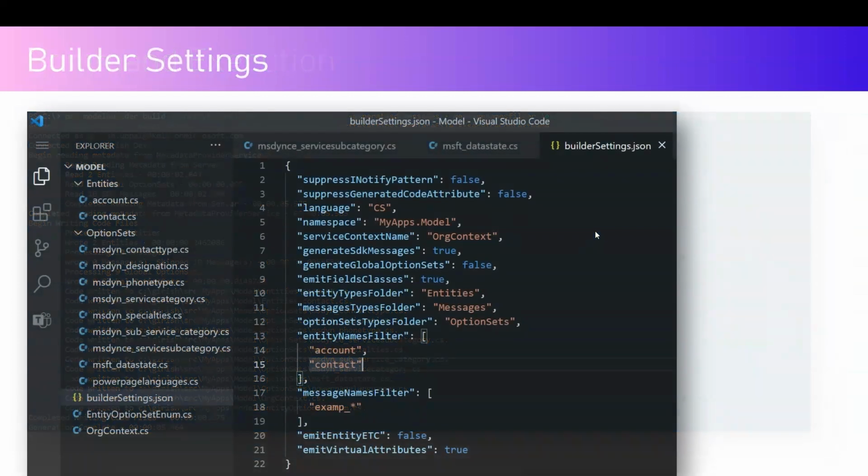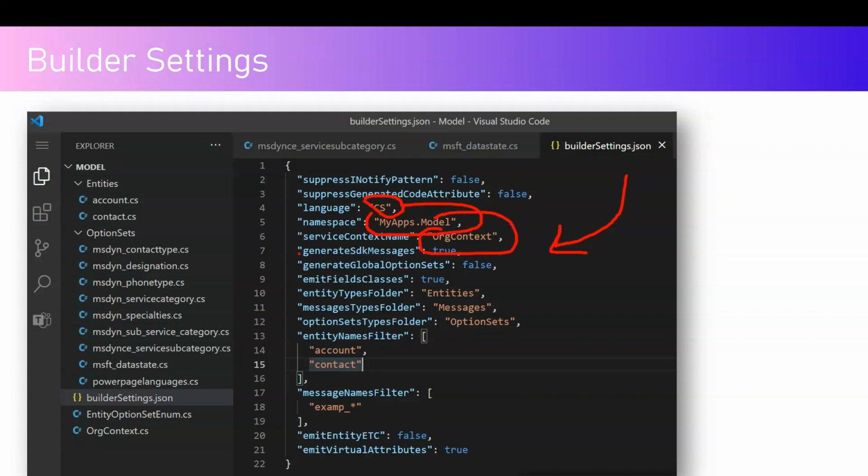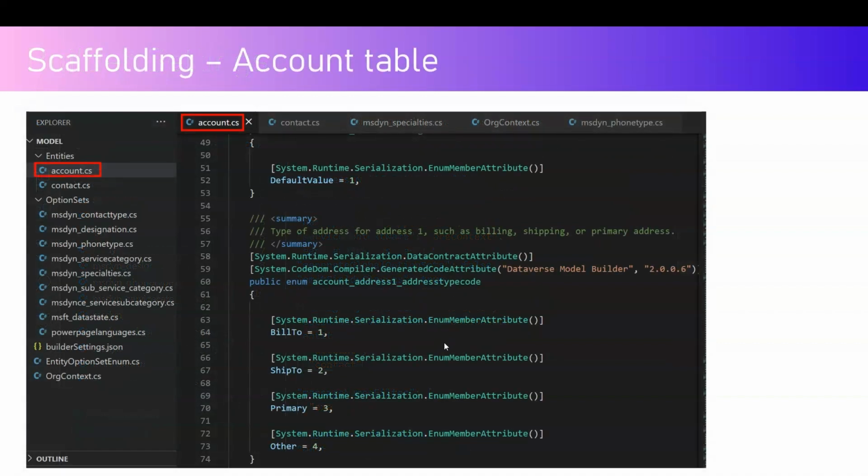Now, once you open this folder in VS Code, you will see various things. If you open the builderSettings.json file here, this is, I'd say, a kind of manifest file or settings file. It will have a JSON format, and it will specify what language this code is in, what the namespace is, what the org context name is, and various other parameters that you specified in the command will be displayed over here. Now, the second file is the table file.